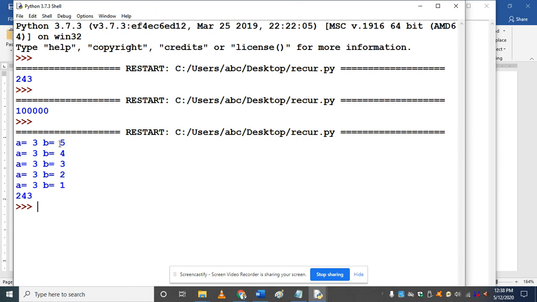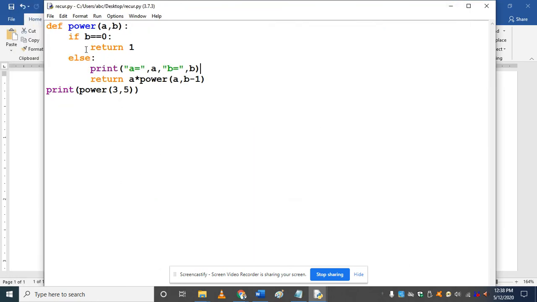See, a is equal to 3 and b is equal to 5. Next time it will say that a is equal to 3, b is 4, and it is calling 3 3, 3 2, 3 1, and then after that it is returning 1, and then it continues, right? So whenever it returns, the value will be calculated. Is it clear?